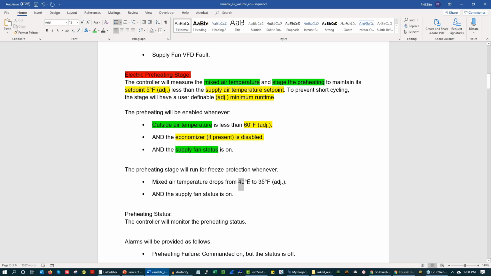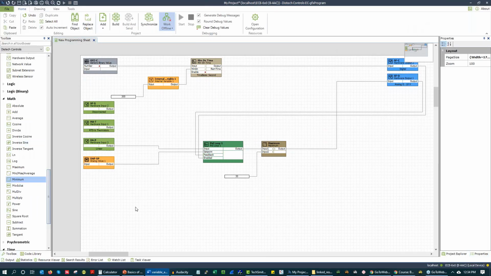So we're just going to highlight 40. I would make a little note to myself to RFI this. But we're just going to say, 40 degrees. And the supply fan status is on. We still know that. Okay, so let's start to work through this.